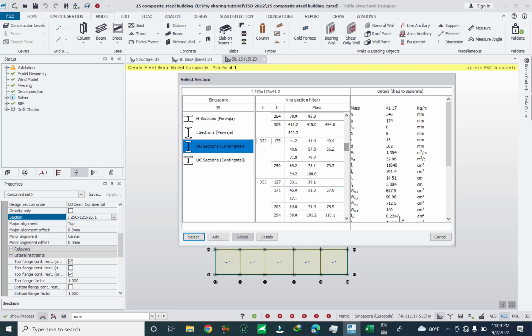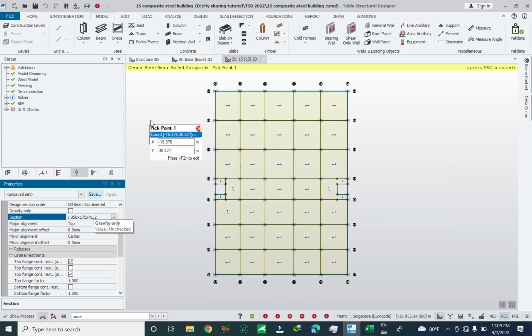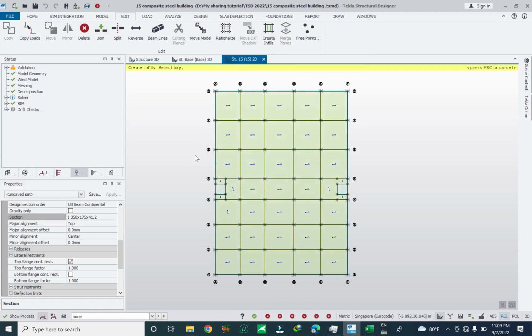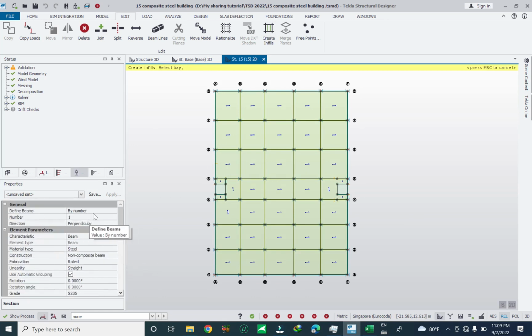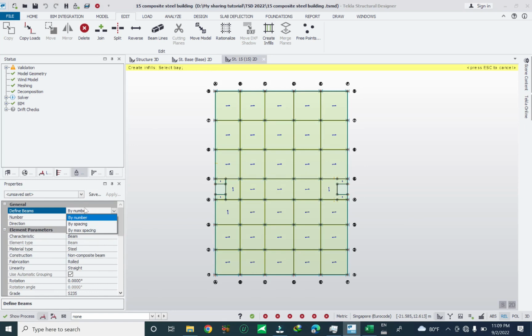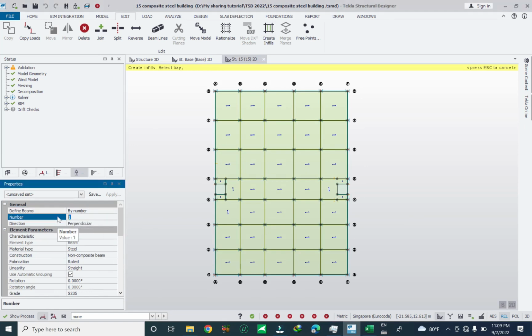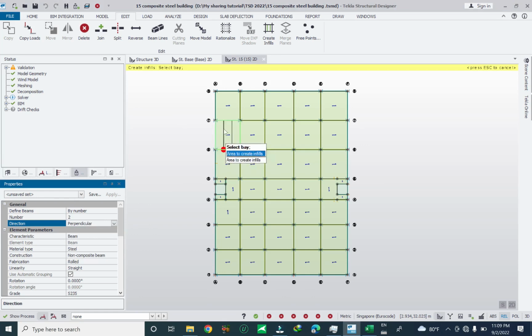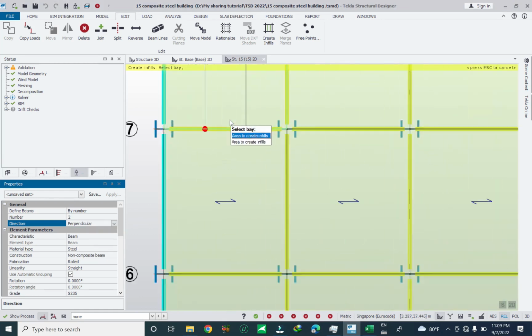Okay, now let me add the section. Select and click on edit. Yes, create in view. Now create in view. You can enter by the number or by spacing. Now let me enter by the number 2. Perpendicular or parallel. Now let me click on the perpendicular. Okay.